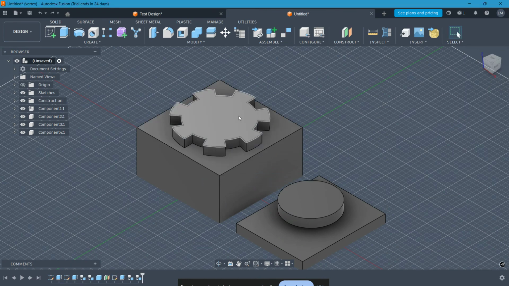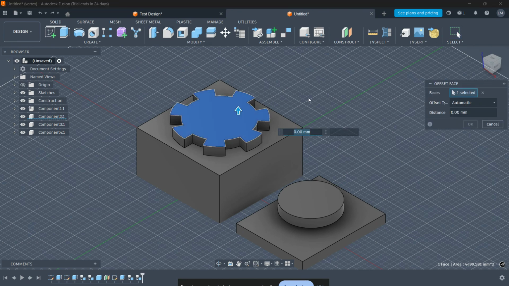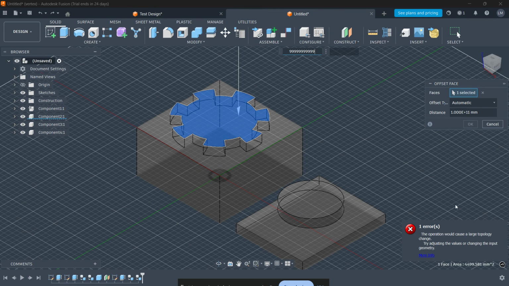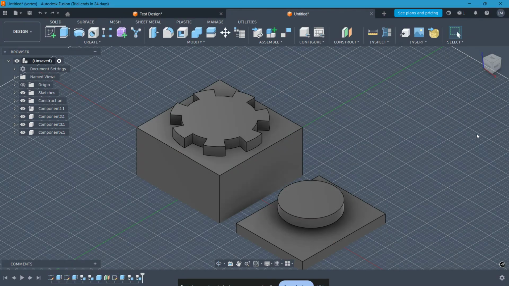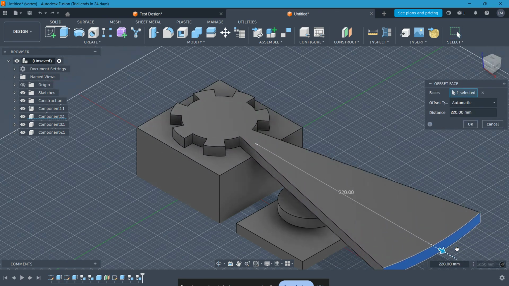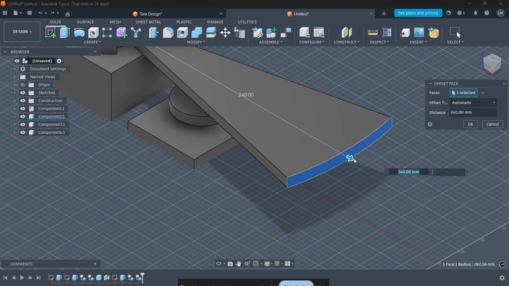The first big cause is using an offset distance that's too large. When you push a face too far, it can collide with other parts of the model or collapse into itself. This is especially common on thinner parts or tight designs. Next is complex geometry. If your model has curved surfaces, sharp corners, or very small faces, Fusion struggles to calculate a clean offset. These areas are more sensitive and can easily fail.